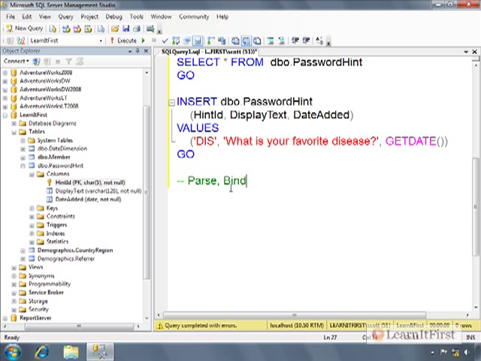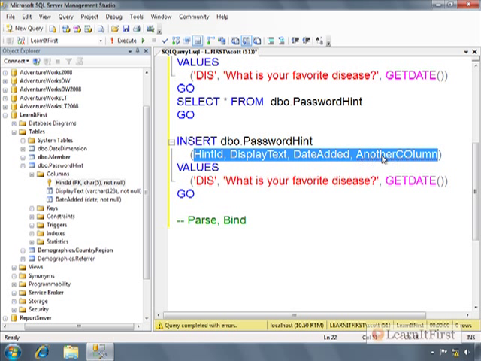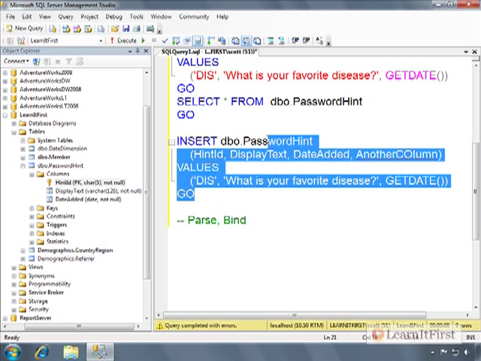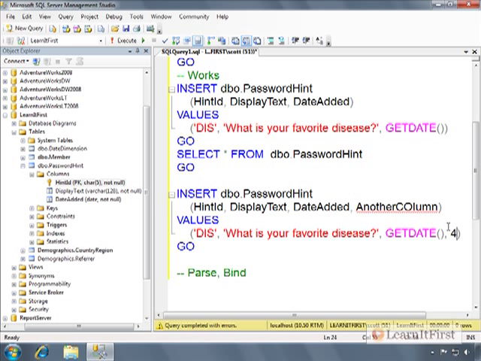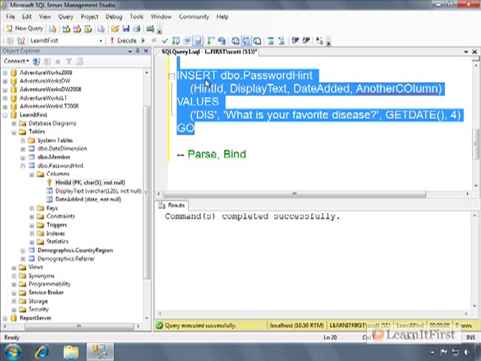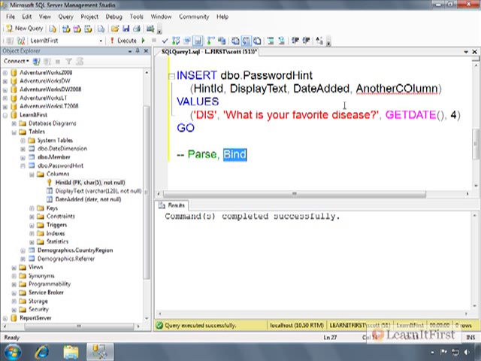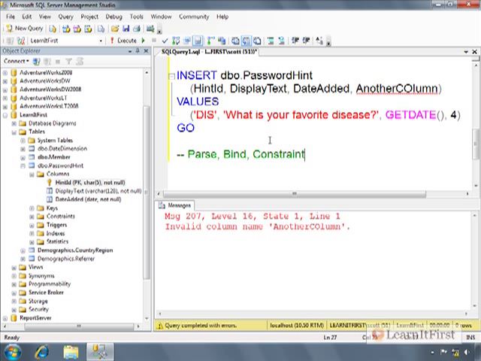Then your binding is going to check whether or not you left out any columns or have too many columns. For example, if I add another column up here, I'm not going to parse successfully because I have four columns here and only three down here. I'm going to get an error message. But if I match these up, then this is going to parse successfully because I have four columns in both the insert column list and the values. But when it binds, it's going to see that there is no such column in the password hint table. And then my constraints are checked.